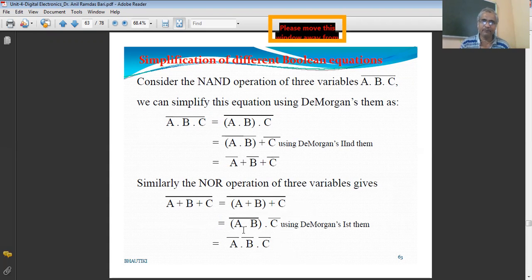So this is A plus B complement dot C complement. Now this again, A complement dot B complement. So again this is A complement dot B complement dot C complement. So A plus B plus C complement is equivalent to A complement dot B complement dot C complement. So using De Morgan's theorem, we can simplify these equations.